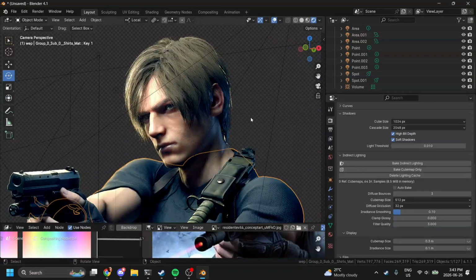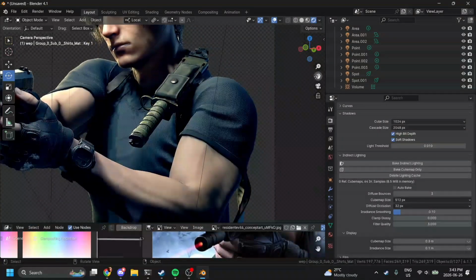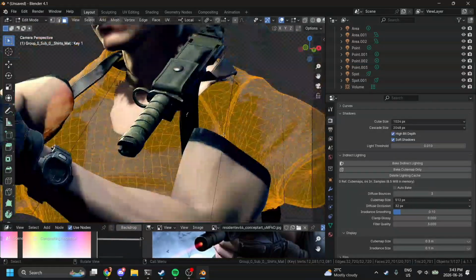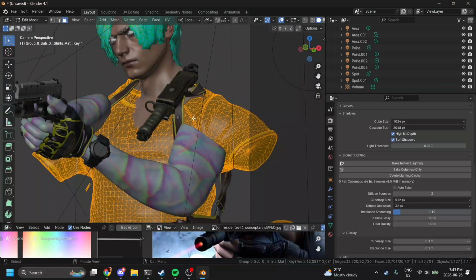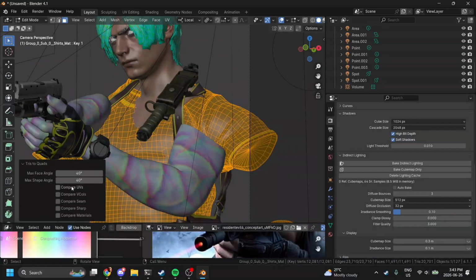Now, if you think that your models look a little bit too blocky, easy fix. All you have to do is Alt J. Don't worry about the topology, it's going to look weird. I put all these things on, compare UVs. Finally works! Oh my gosh! And I just make the max face and shape angle 180. It always works for me.